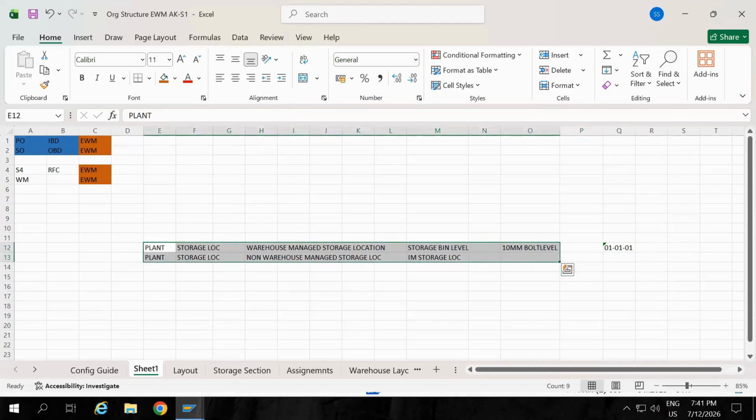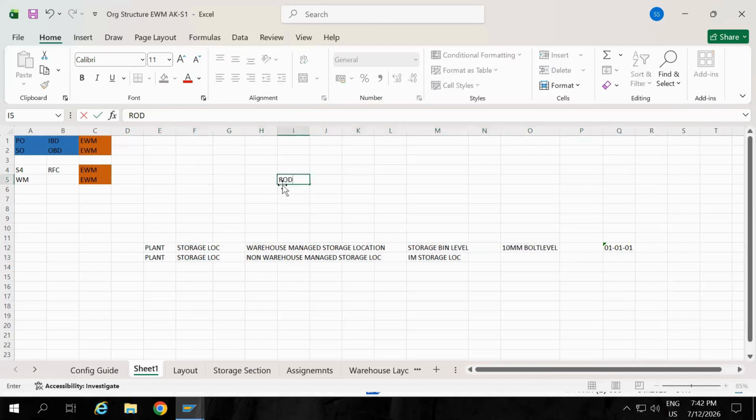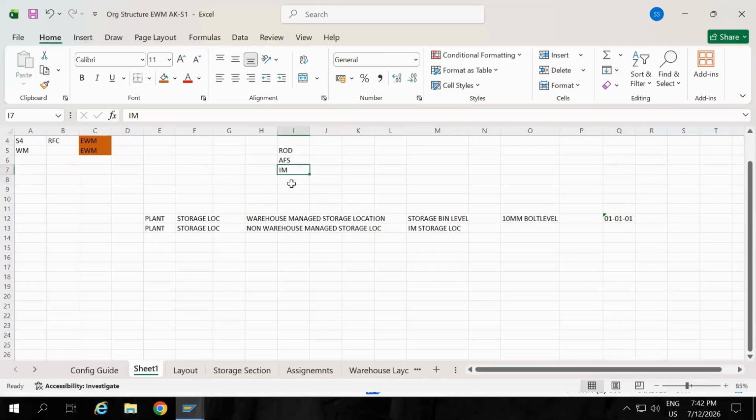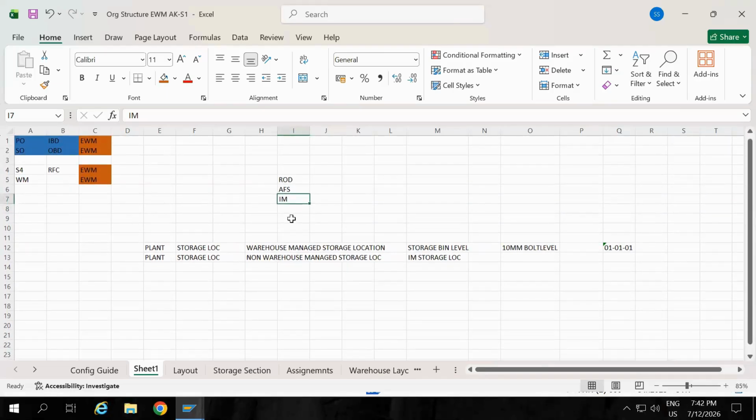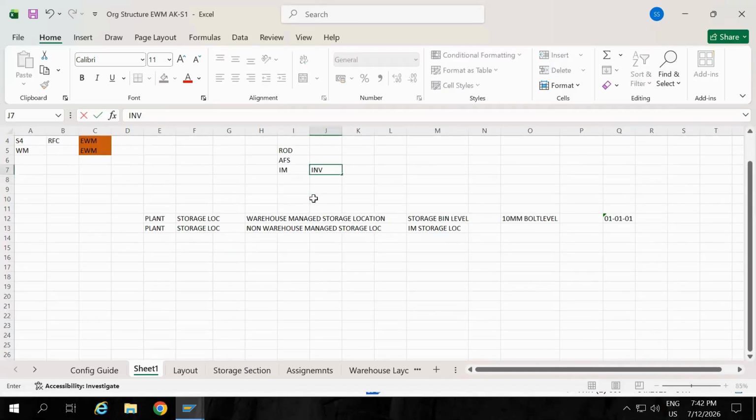Sometimes when we create storage locations, if the client asks, we are going to create an IM storage location as well. Because we don't want traceability up to the storage bin level, that storage location we are going to create as an IM managed storage location. You do the activity, you do the inventory, you receive the stock. IM means inventory management.